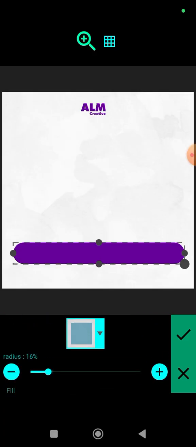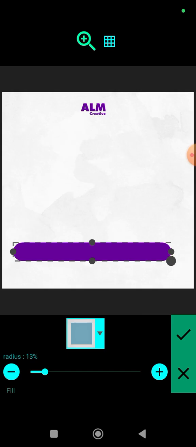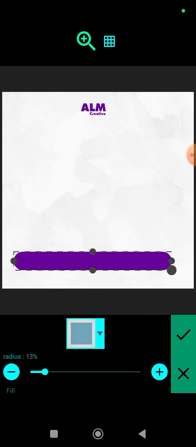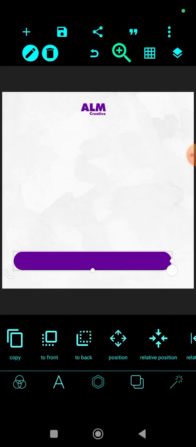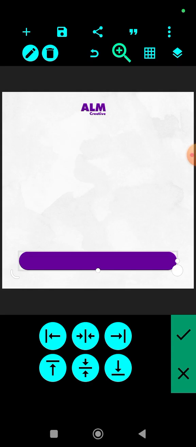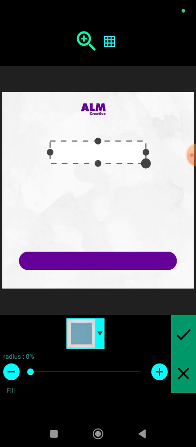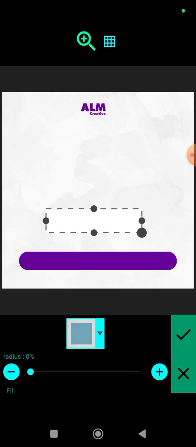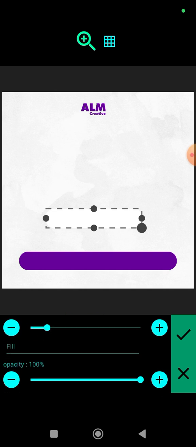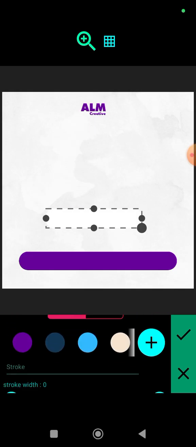Let me reduce the radius a little bit. Then okay. Then I will now come to relative position to centralize it. I'll centralize it. Then the third one, I'll create another shape. I'll increase its radius to 15. Then the opacity, let me change the color first. Can you see the color?